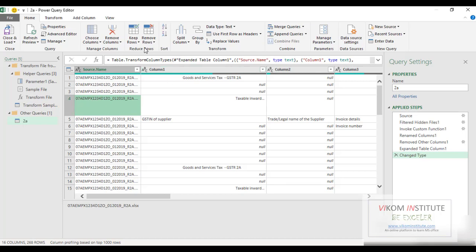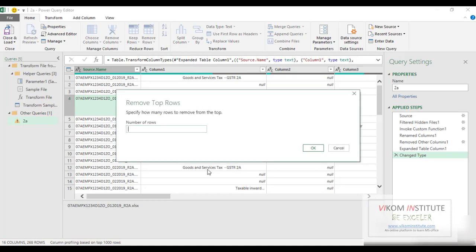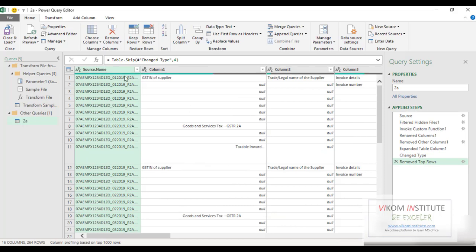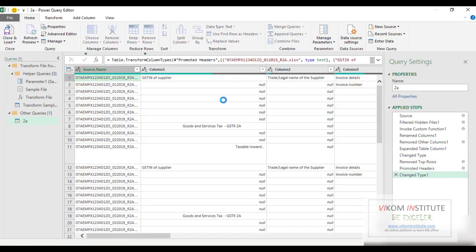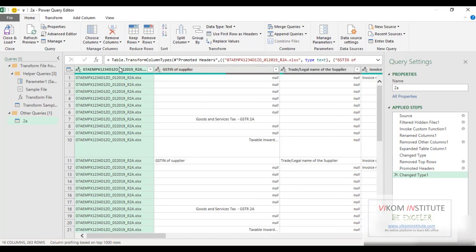So we can click on Remove Rows, Remove Top Rows. How many rows do you want to remove? I want to remove 4 rows. Click OK. Now this is the header, so I use first row as header. Now my first row has become the header.